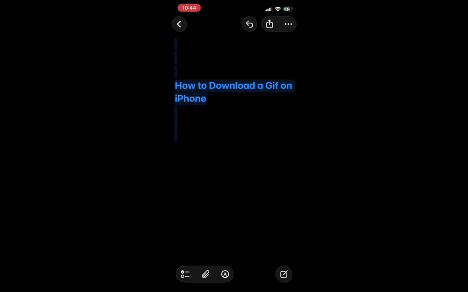In today's video, I'm going to teach you how to download a GIF on iPhone. This process is simple and effective, allowing you to enjoy your favorite GIFs right from your device. By the end of this video, you will know exactly how to save GIFs from various sources, ensuring they remain animated and accessible in your Photos app.